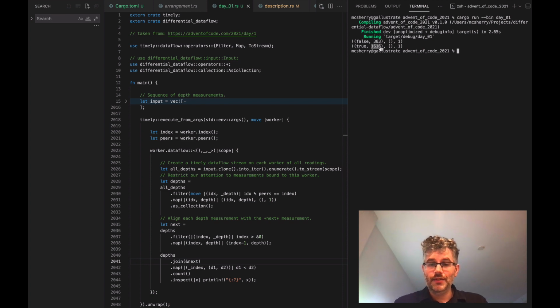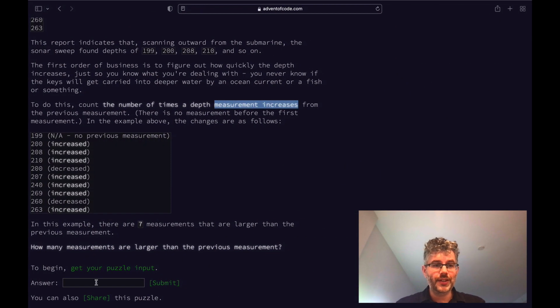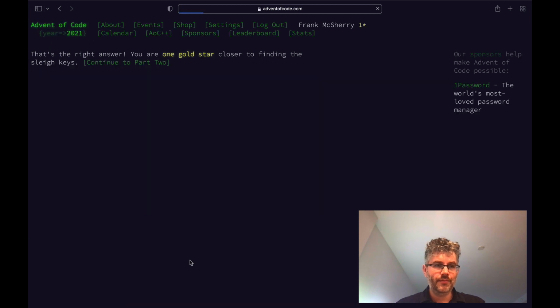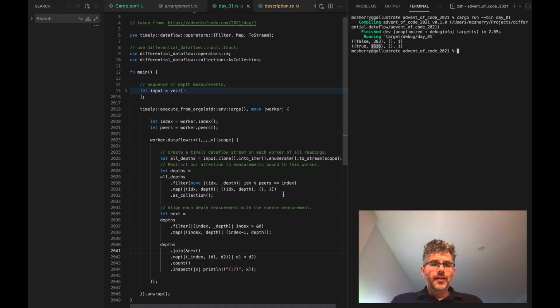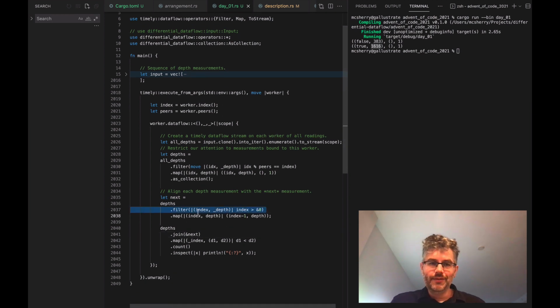Hopefully this is the correct answer. Sort of curious. Let's see. Oh, that's the right answer. Thank goodness. That was very embarrassing. As they get harder, you don't often get the correct answer the first time. No, I said filtering is a lot of work. As you saw, super easy to type.